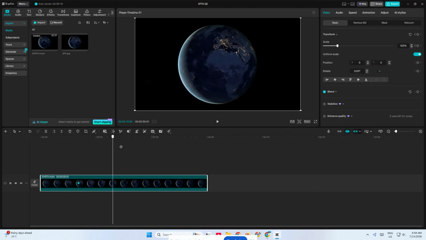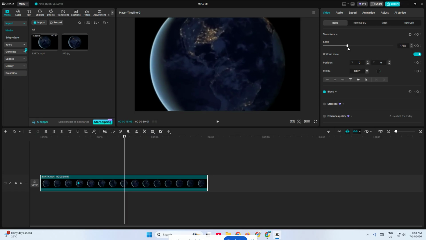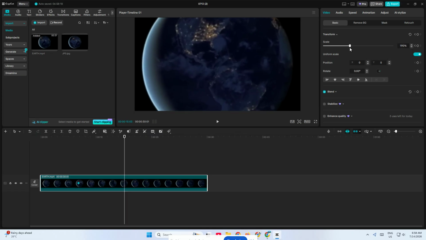Now change the property you want to animate. If you want a zoom effect, adjust the scale. If you want the clip to move across the screen, change the position by dragging it. And if you want a spinning effect, adjust the rotation.